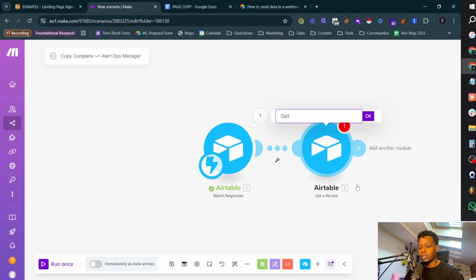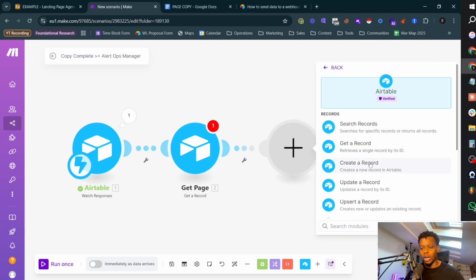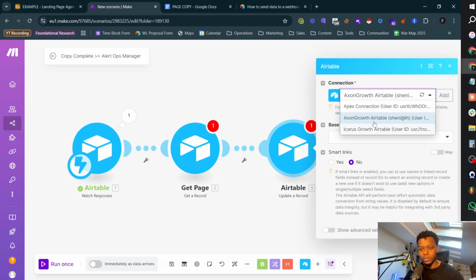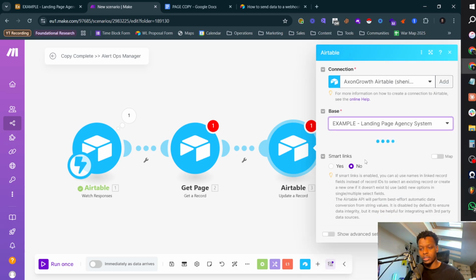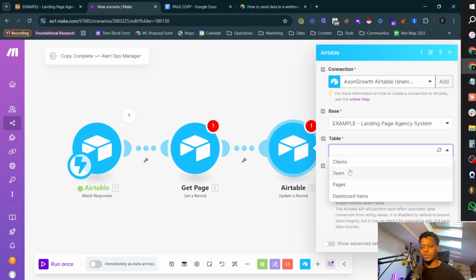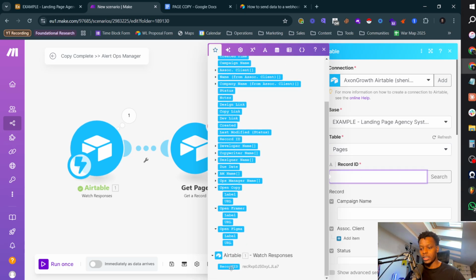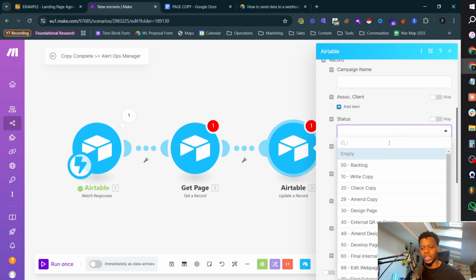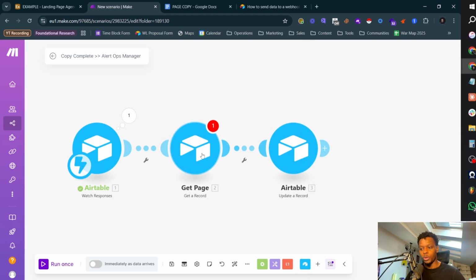So get page. And now that we've gotten the page, what we want to do is update this same record by moving it over in the Kanban. So this one again, we'll just click example, landing page agency system. The table is pages. And the record ID is the same record ID as the start. And the only thing we want to do is change the status. And the status is moving to check copy. That's all we want to do. That's all we want to change. We just click go here.